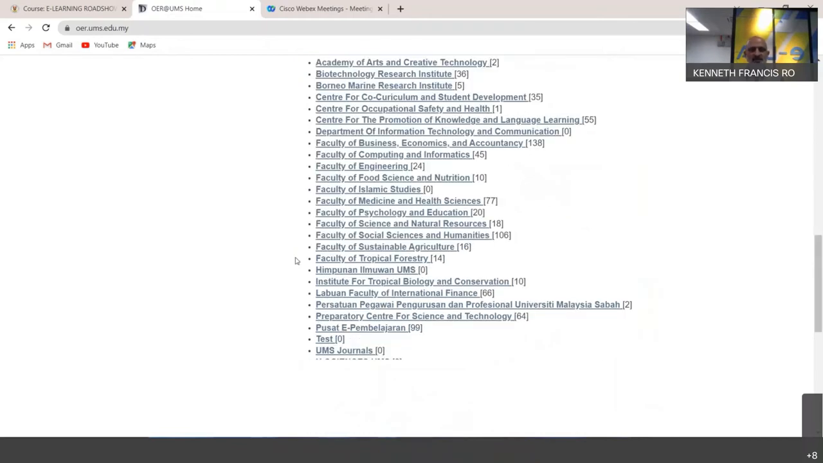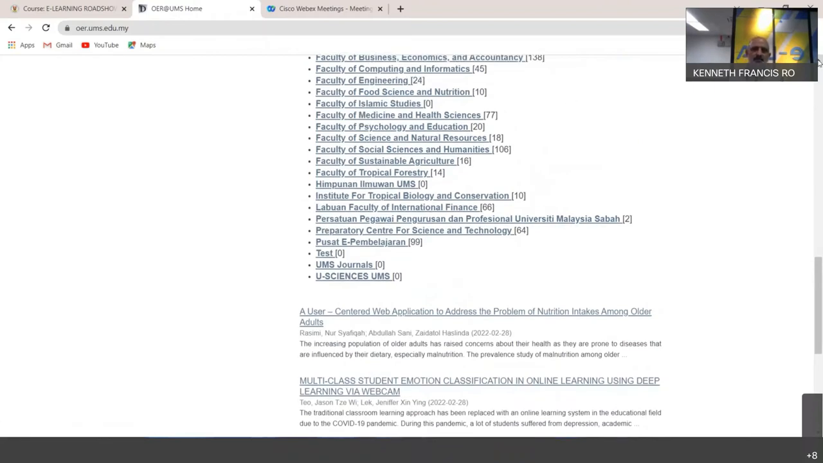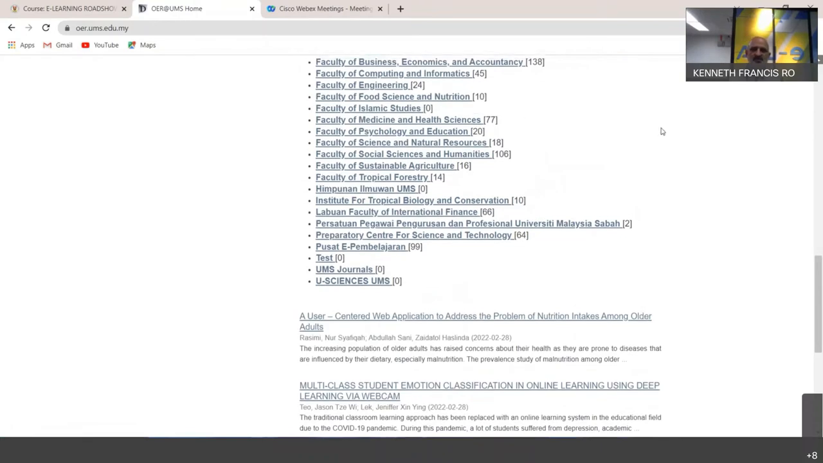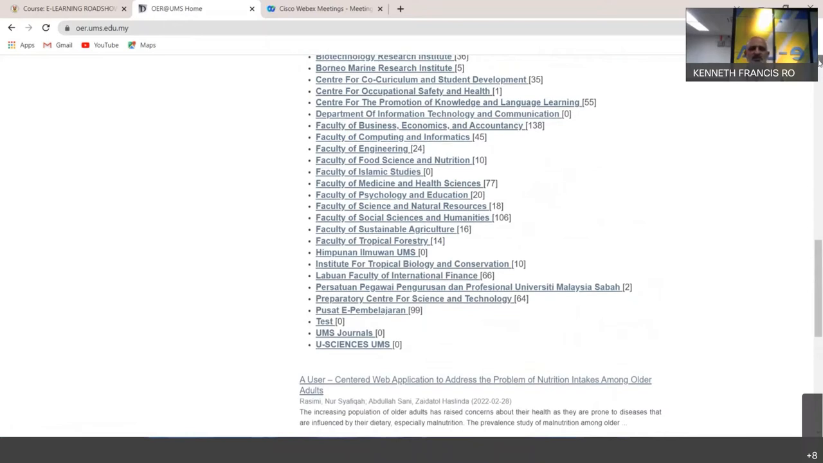So here, Faculty of Islamic Studies is here, and you can see the number of contents in each faculty at the side. Okay, let's see how we actually use the system.